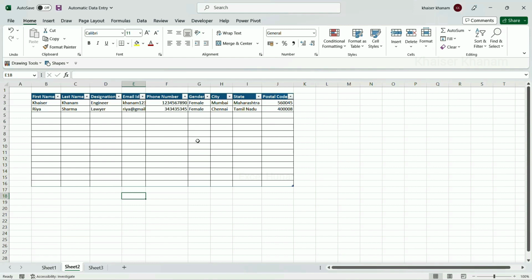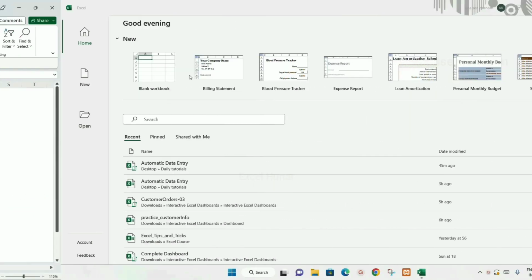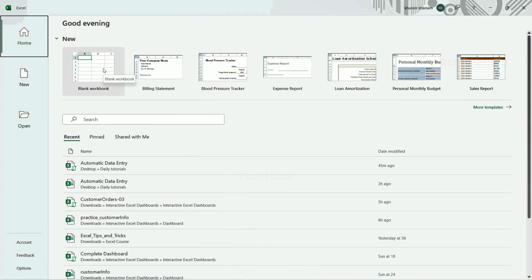Now we are going to learn how to create this. In this entire session, we are going to learn more about conditional formatting, and also I will be teaching you step-by-step process how to create this automated data entry form without skipping anything. Let's get started with the project and continue with the setup. I will open blank workbook.